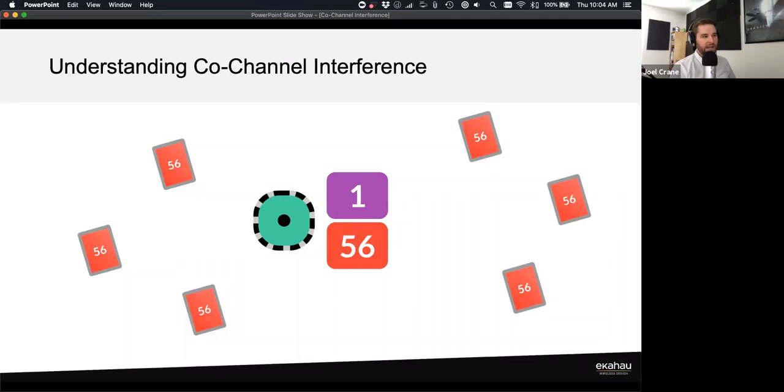And so at this point, I almost always start out with this. This is always where I start. It's kind of like when you're learning math, when you're learning algebra, you have to start with the base level stuff and then work your way up. I feel like co-channel interference is one of those core foundational things in Wi-Fi that you just have to understand.